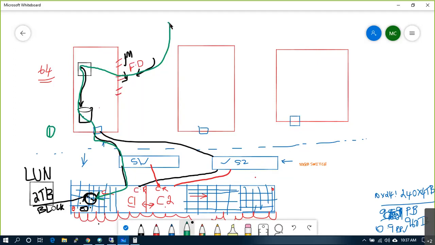The second path: again the same customer is saving the same data. Maybe this cable is faulty. What happens? Immediately the data will go to this switch and it will come to controller 1 and save it.